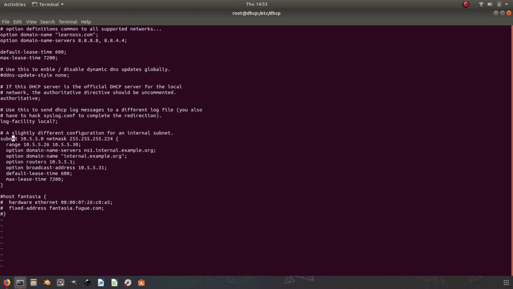Okay. So for this subnet configuration, I'm going to make it match my network. My current network is 10.10.10.0 and my subnet mask is 255.255.255.0, so it's a 24-bit subnet mask. Here I'm going to define the range of dynamic addresses that I want to hand out. So I want to start with 10.10.10.128, all the way through 10.10.10.254.